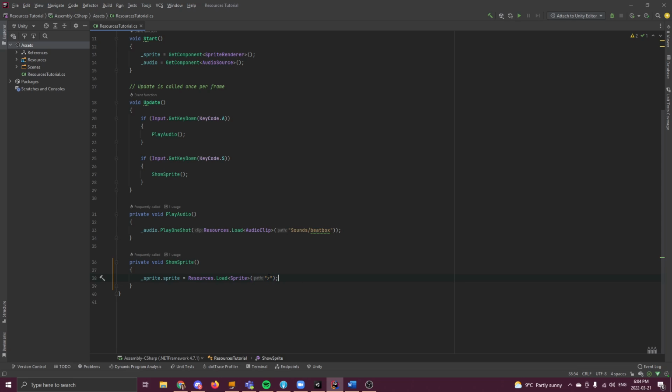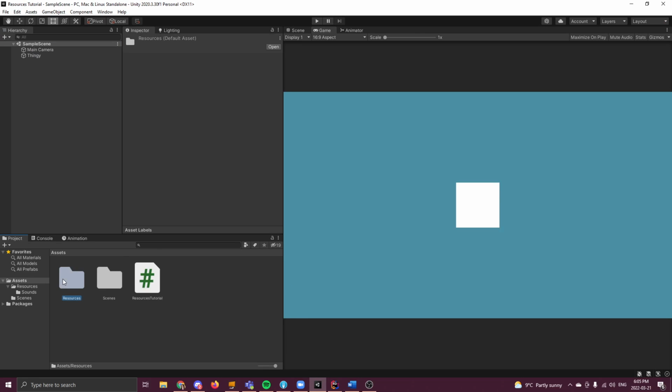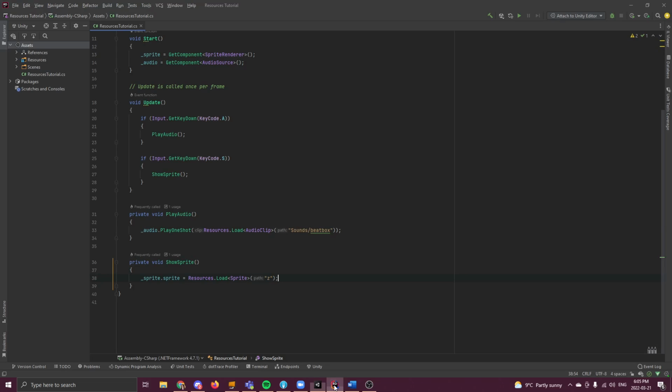So you see how I'm saying Z here? That's because if we go into the resources folder, the image is called Z, and that's just in the root. So just Z will access it.